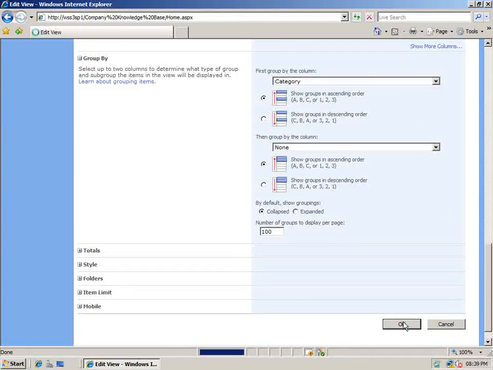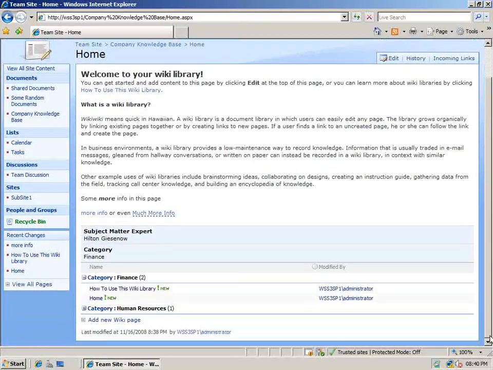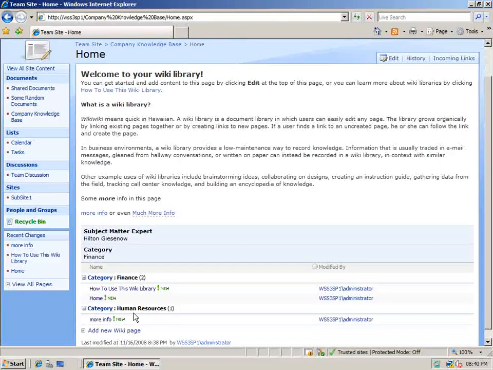When I do so, we will get a table of contents appearing down here at the bottom. And you'll notice also that there's a slight delay as I expand each of these, because these are loading using an asynchronous AJAX technology. So in this video, we've seen how to make use of the out-of-box WSS wiki components, and we've seen some of the ways that this wiki can be customized as well.